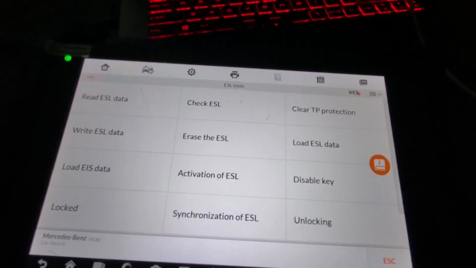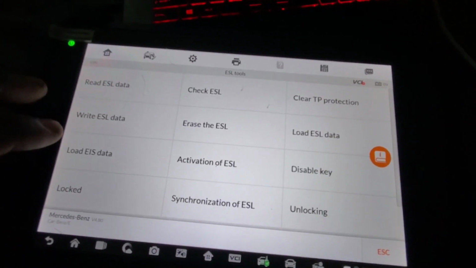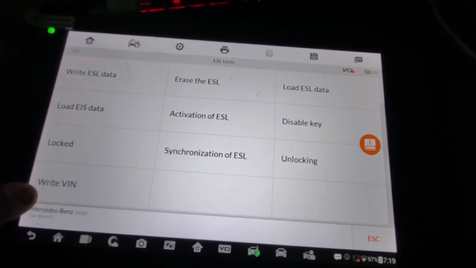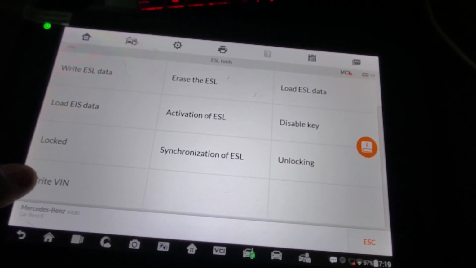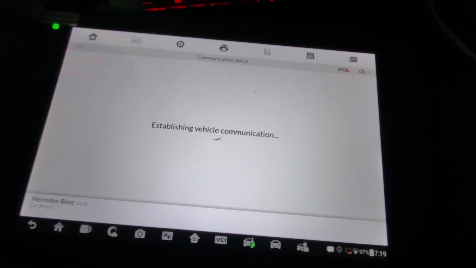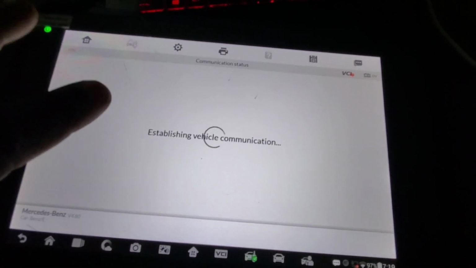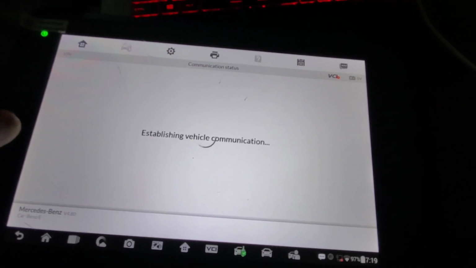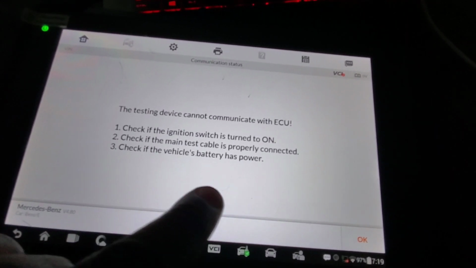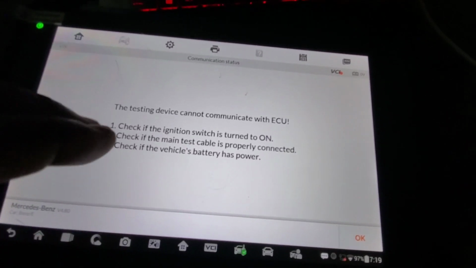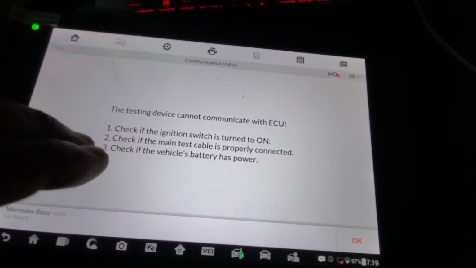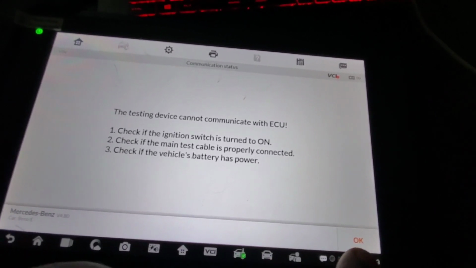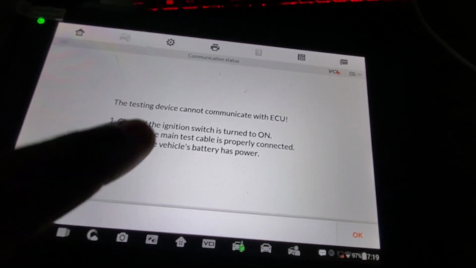Once it's done programming, it brings you back to this screen. Then you scroll down, and I went to write VIN. You click write VIN, and it's going to communicate with the ESL. I'm not connected right now. It's going to prompt you to put in the last 14 characters of the VIN, so you skip the first 3 letters of the VIN and put in the rest. Once you do that, you hit OK. It's going to tell you write complete, write OK.